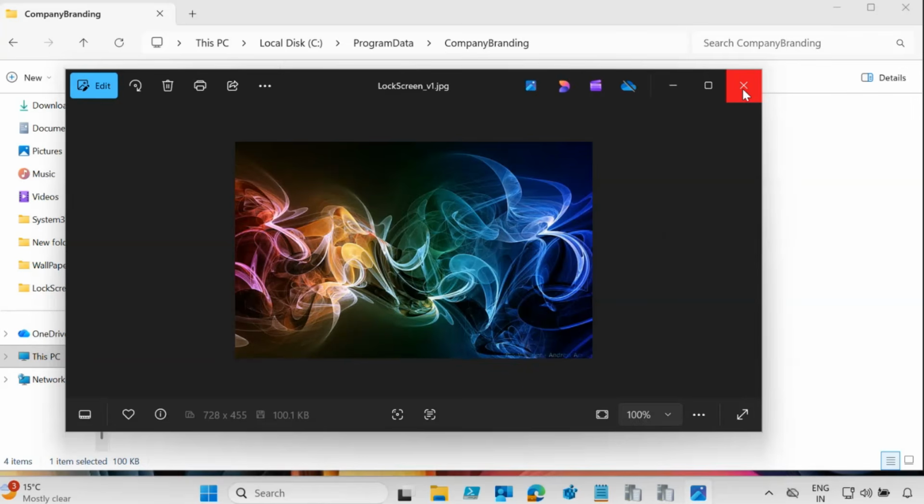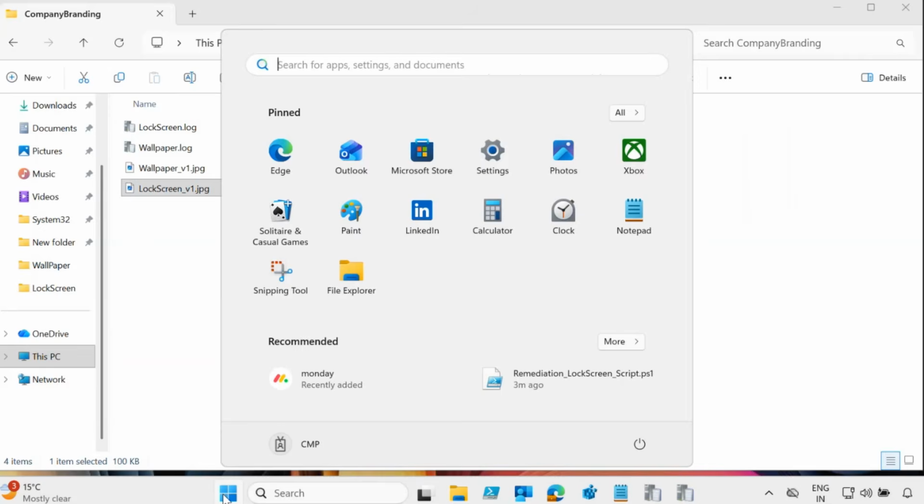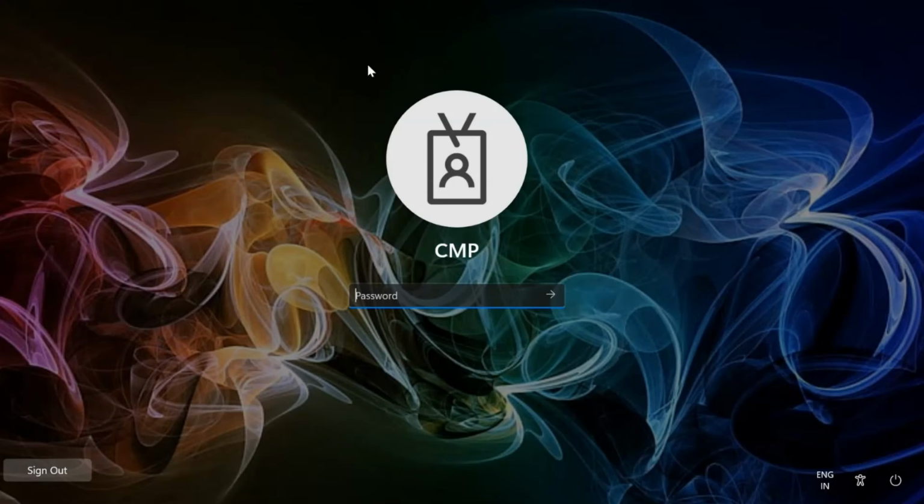So let me log out of my device and see whether the lock screen is applied or not. So let me go to the lock option, and now we can see that the lock screen wallpaper is properly applied on the device. So that's how you can deploy the lock screen wallpaper using the proactive detection and remediation script.